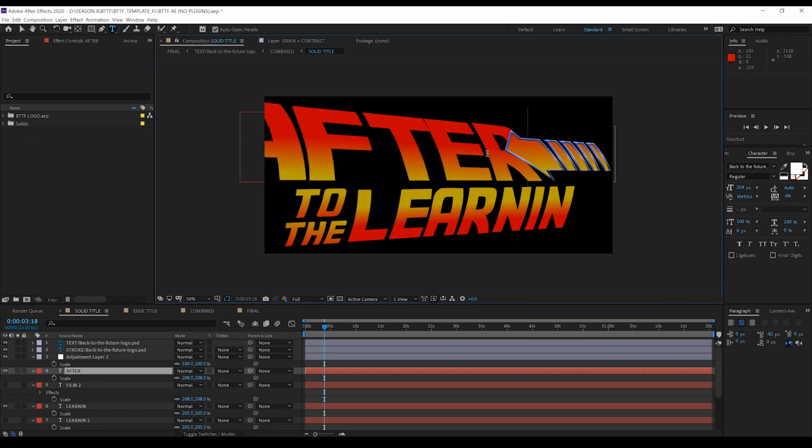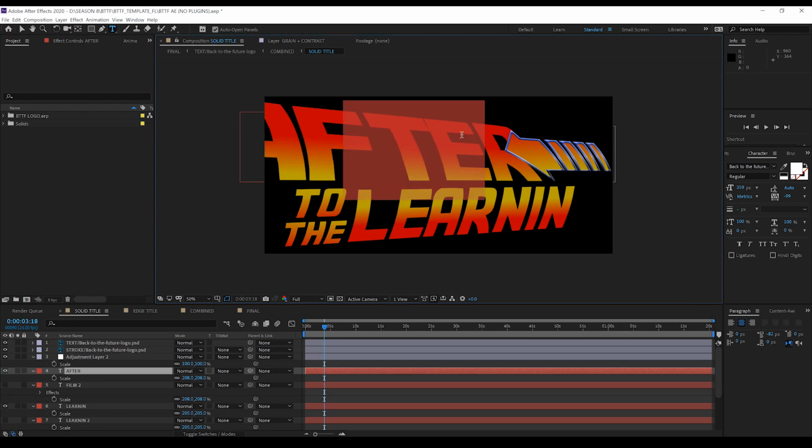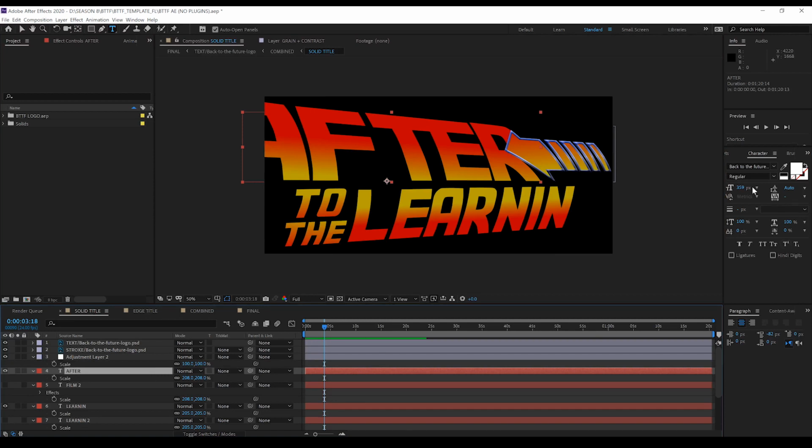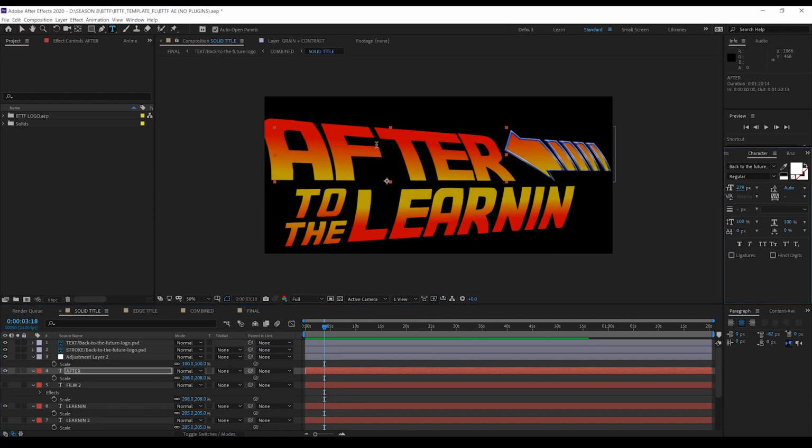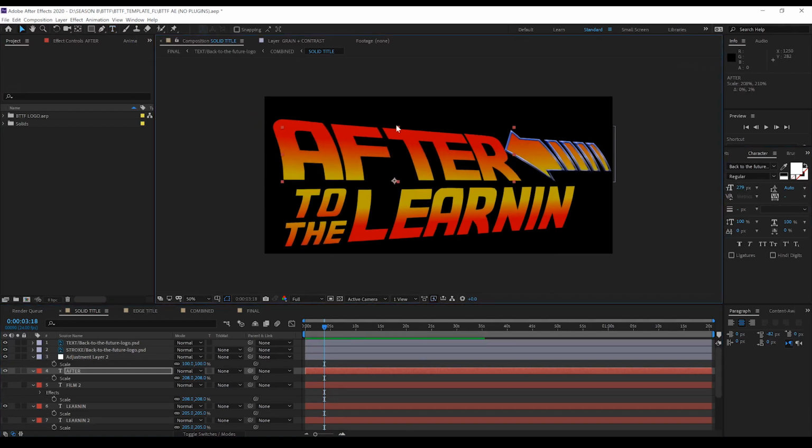Now obviously I've got to adjust this a bit. Firstly, I'm going to grab these two letters here and shrink the gap between them, joining them just like in the original Back to the Future title. I can then adjust the overall size and just have a general play until I'm happy with the way this looks.